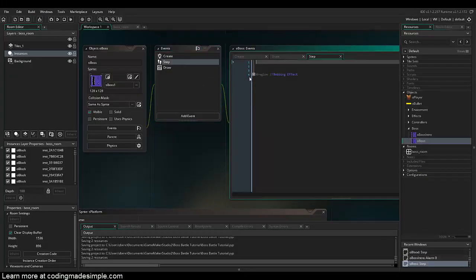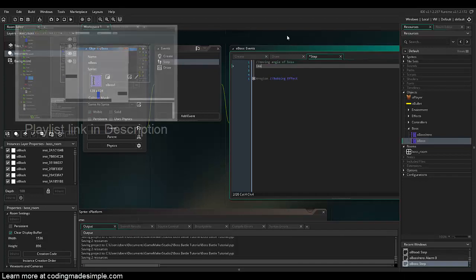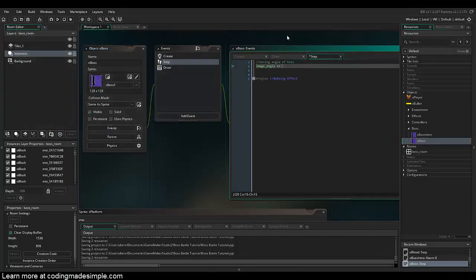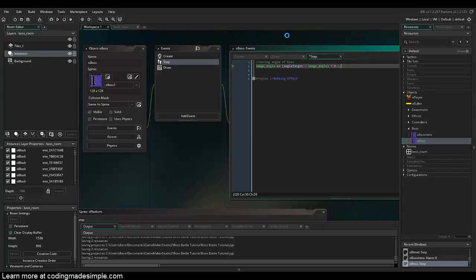So to do this, what I'm going to do is in the step event, we're going to go ahead and set that up. So moving angle of boss. So here we're going to use a very simple tweening algorithm. I have an entire video series about this tweening algorithm and juicy effects that you can add into your game. I'll actually put a link right here on the screen, so it'll open up in a new tab and you can watch that as well. It's a whole playlist, but that goes more into detail about what this algorithm does. But right now I'm just going to go ahead and write it out. So image_angle plus equals, in parentheses, our angle target minus our image_angle multiplied by 0.1.